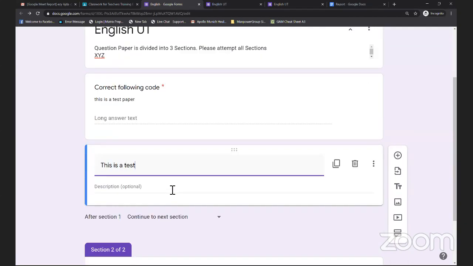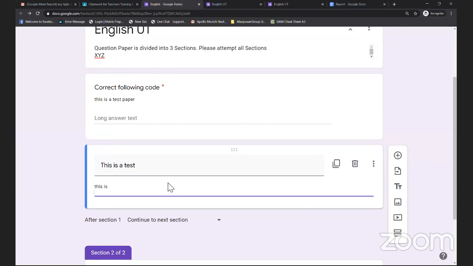Excuse me, sir. Yes, ma'am. What is the major difference between forms and quiz? There is no difference between forms and quiz. Quiz is an activity. Forms is a platform using which you do the activity. So we cannot provide the answer key in the form?